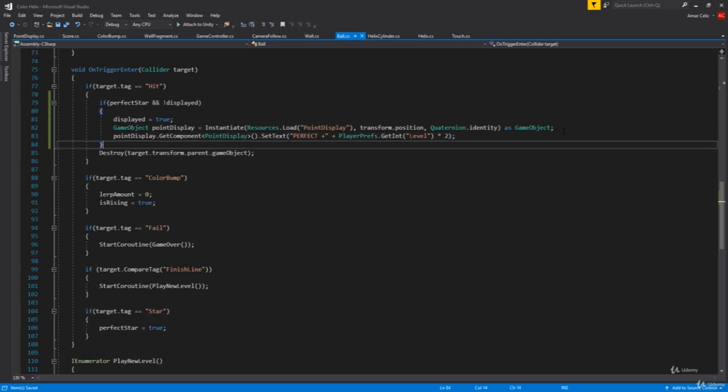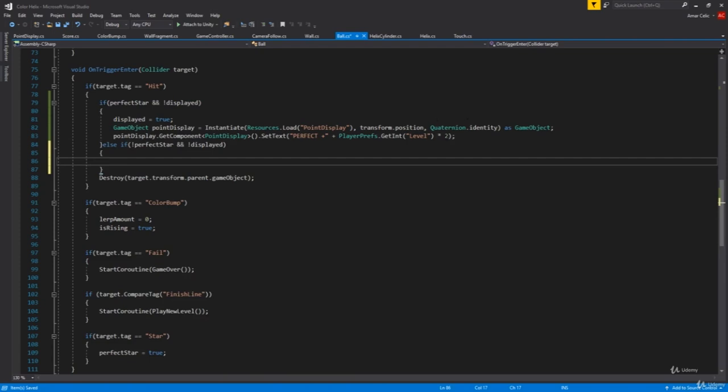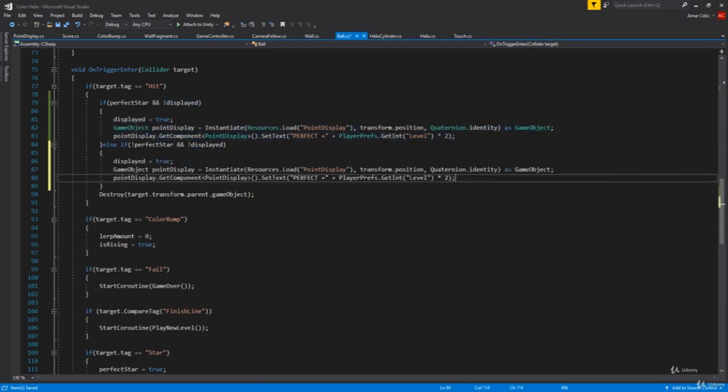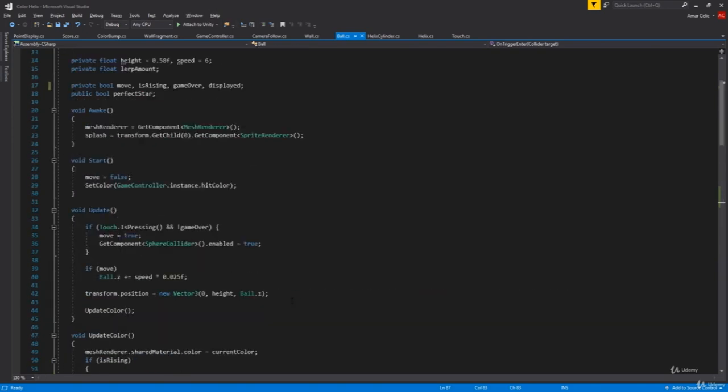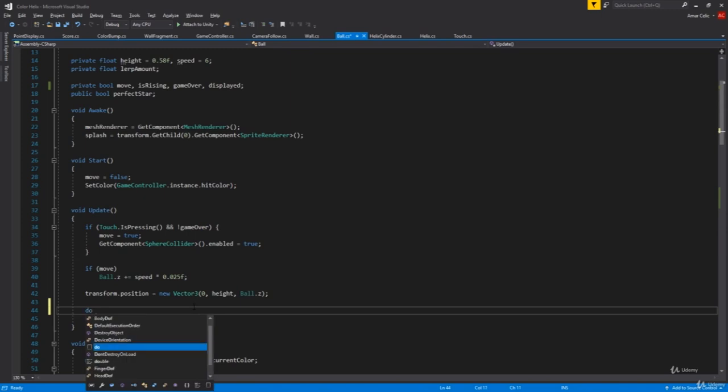That will be it. Now else if both of them are not true, so else if this is not true and this is not true, we're gonna do the exact same thing, except we're not gonna duplicate this level, but we're gonna leave it like this, and here we're just gonna add our plus and not perfect. So just like this, plus and then level. And before I continue, we're gonna go back here in Update, where we're gonna say that our displayed is all the time equal to false.